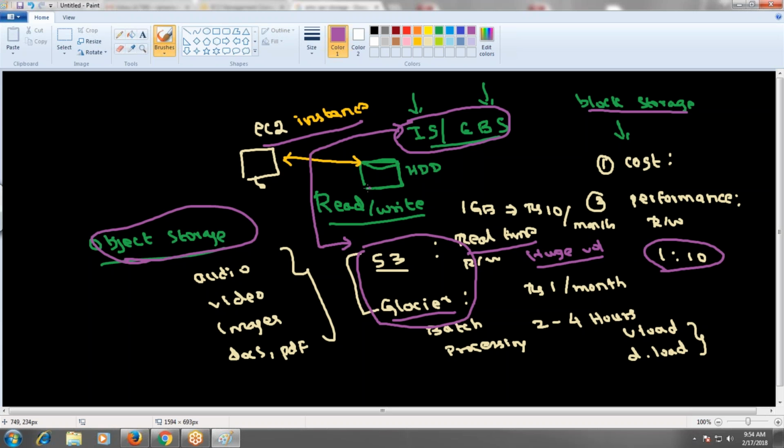Then how do you access the data? In S3 we have a concept called a bucket. A bucket is nothing but a container. In our operating system, the analogy is a directory, under which you can store your files. Similarly, you create a bucket and upload your data into it, maybe an audio file, a video file, anything.